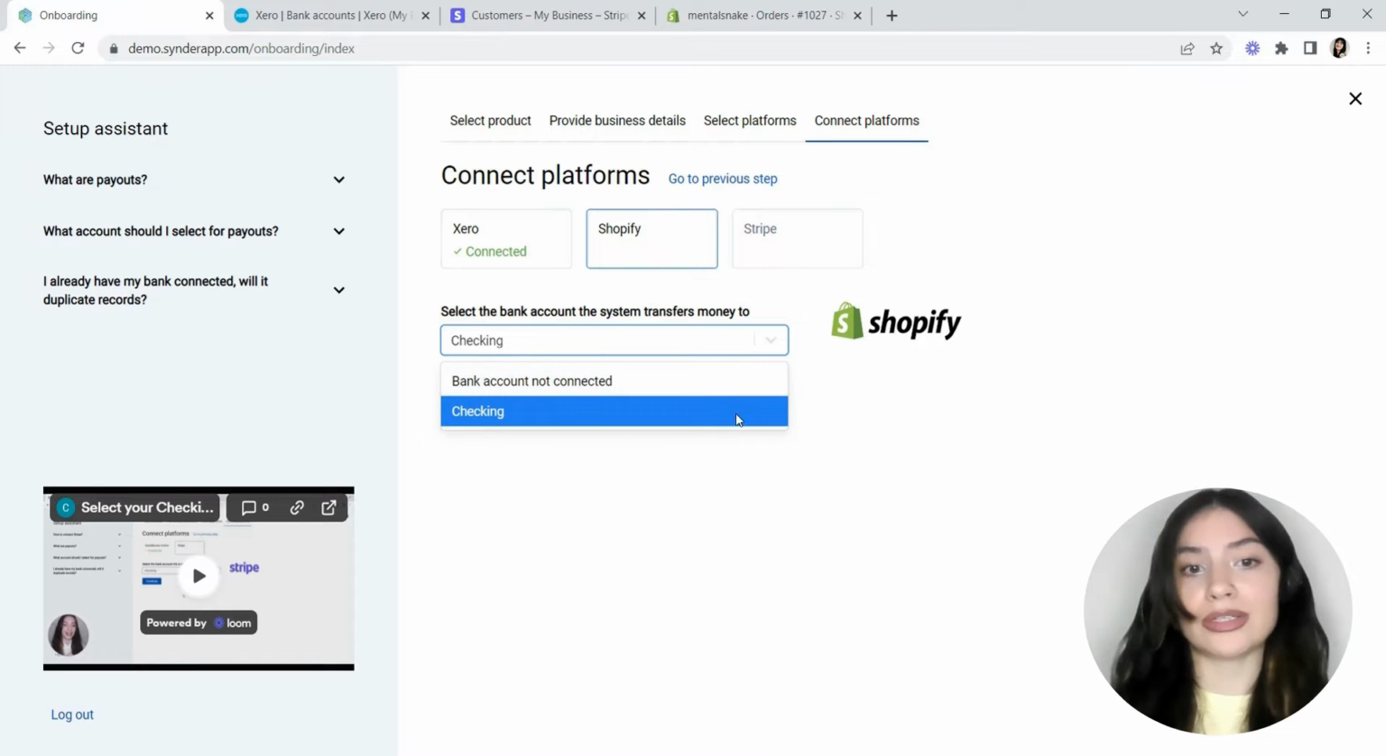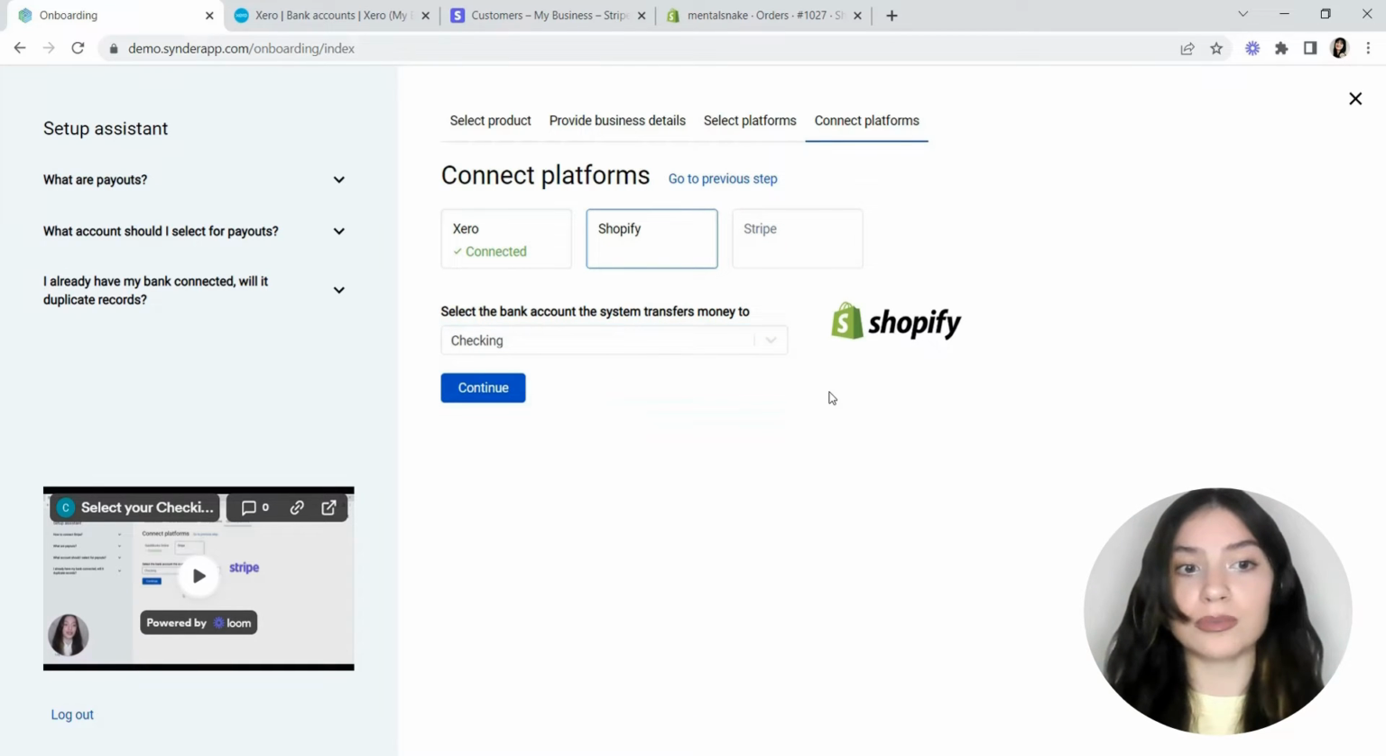Synder syncs not only sales transactions and fees to the clearing account, but also the payouts. And those payouts, or deposits, or settlements, are needed for a smooth matching under your bank feed. See more info in the question section above.